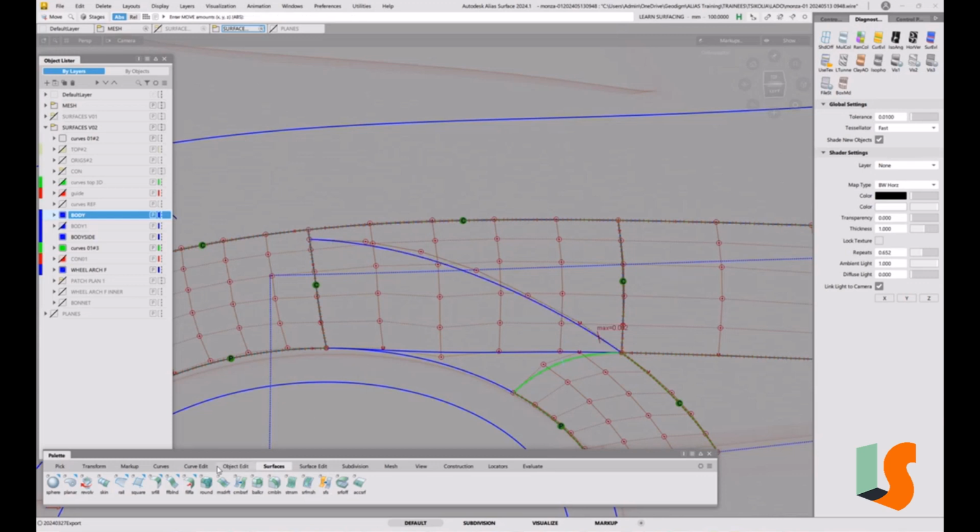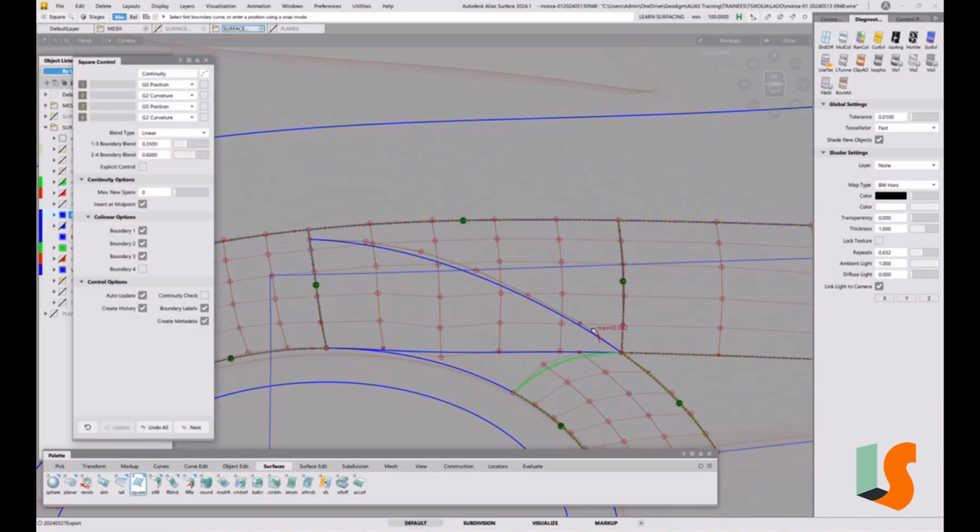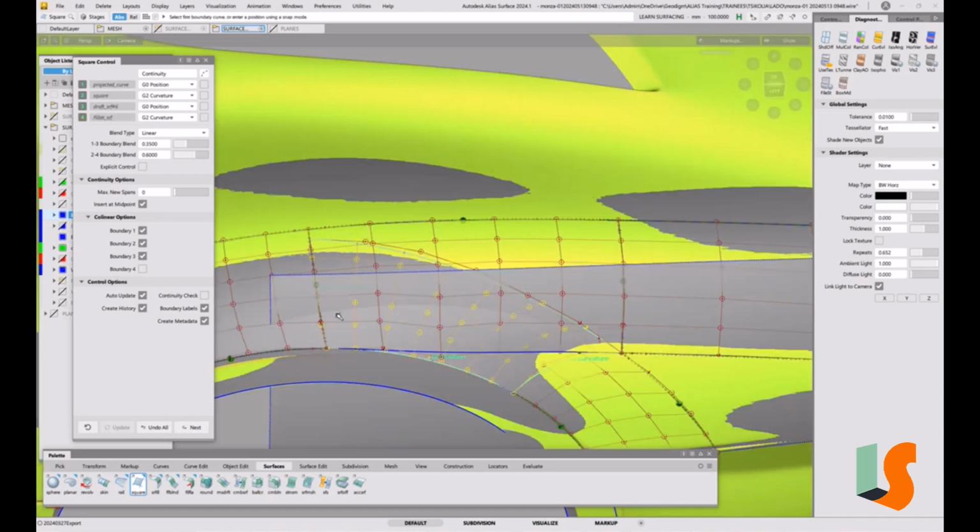Now when I pick this again, let's go back into square. I'm going to pick this one first, and the reason I'm going to do this second one is because that's the problem area, so I might as well find out if there's still a problem. If not, then I can carry on, pick that one, and then this one here. So that's given me that surface there.